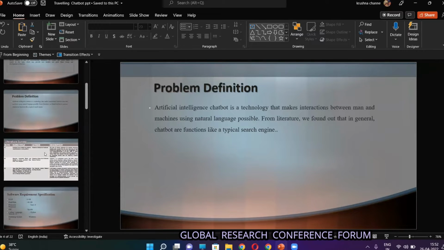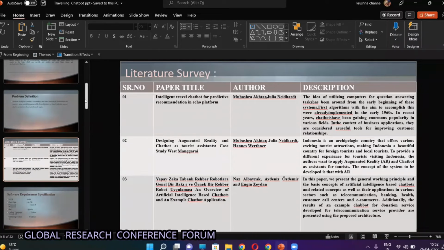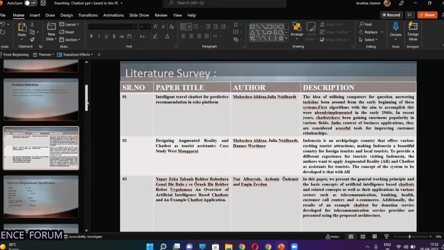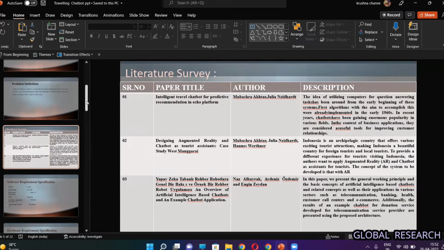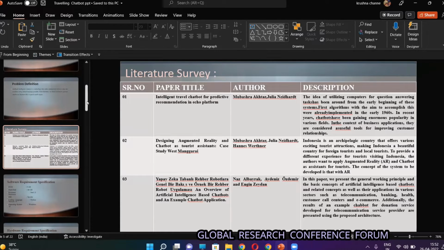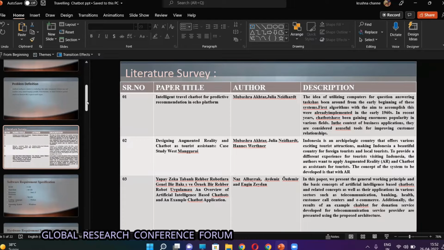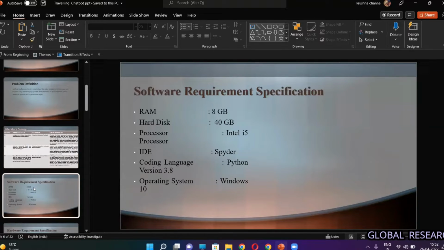For this we have gone through three research papers that developed various kinds of chatbots for the medical field, for the hospital field, and different versions of chatbots. We read those papers, and now we are making a speech-based travel chatbot.